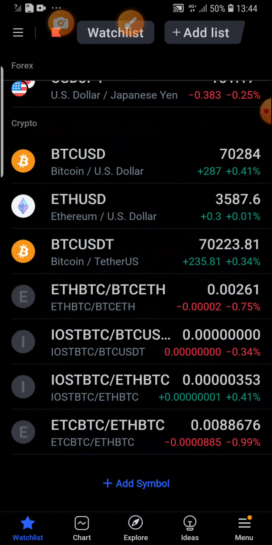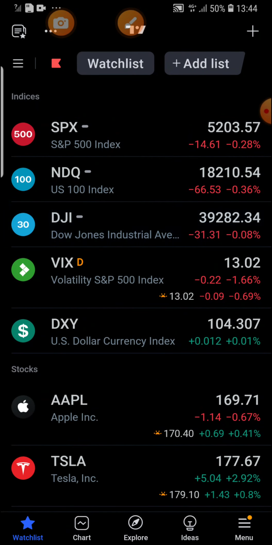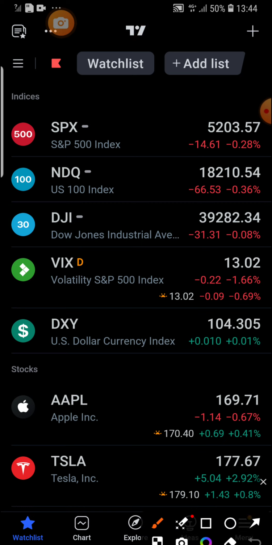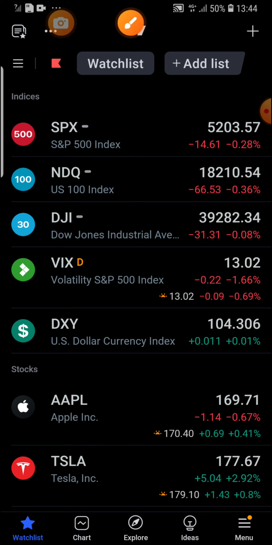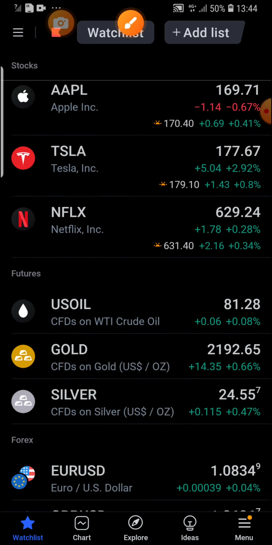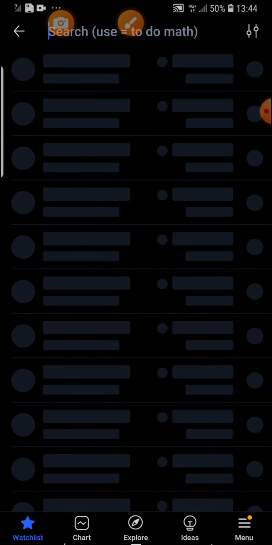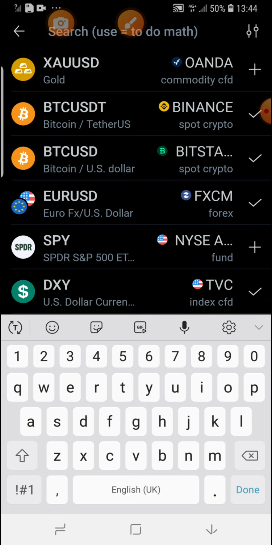So as you can see, I'm on my TradingView right now. What you're going to do is click the top right corner where there's a plus sign. I'm going to be quick, but I'll try to show you everything so that those who are not familiar with TradingView can also have a glimpse of how to maneuver around the app. I'm using the mobile version, but this strategy can also work on the desktop or computer version.